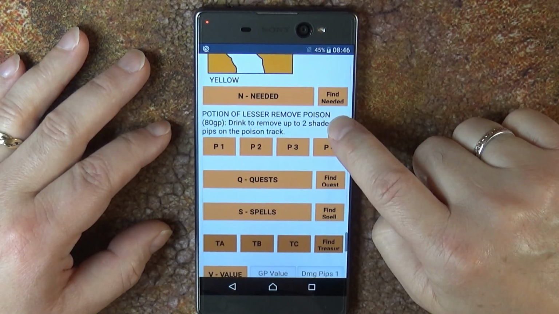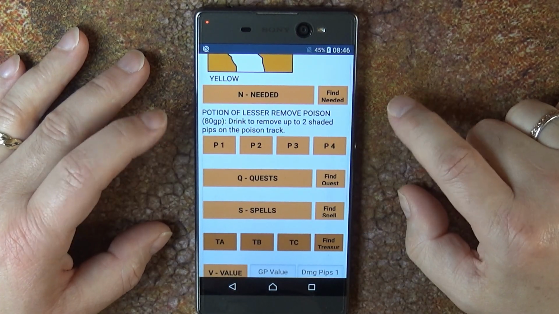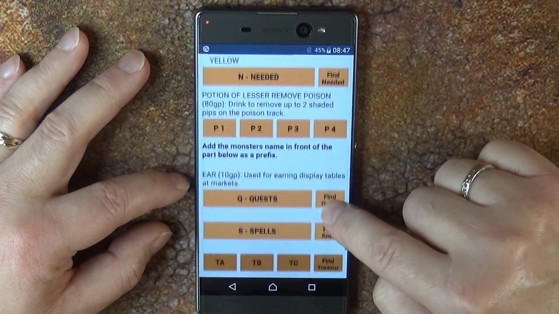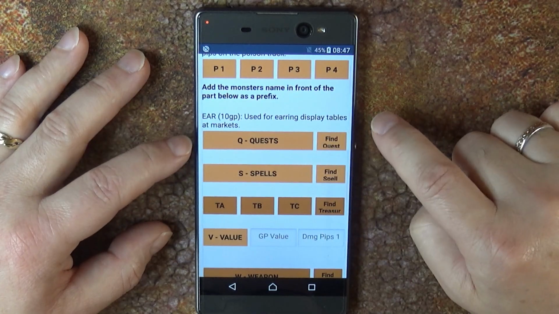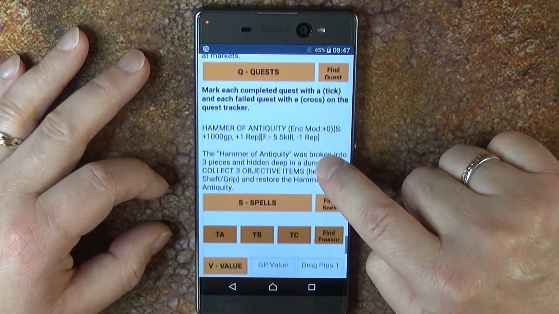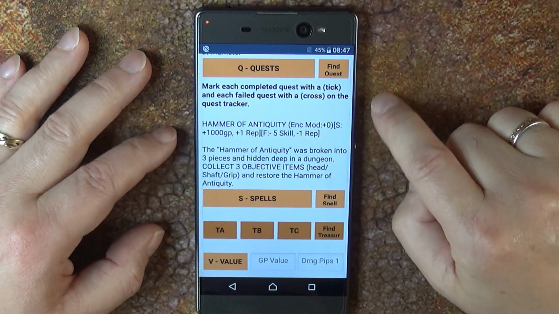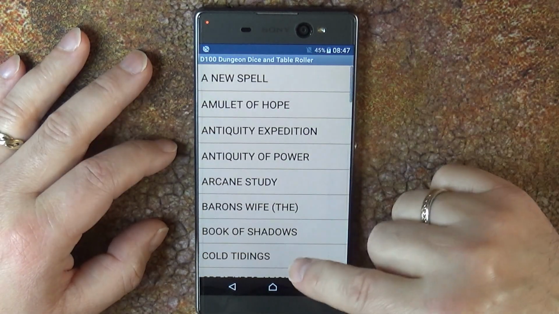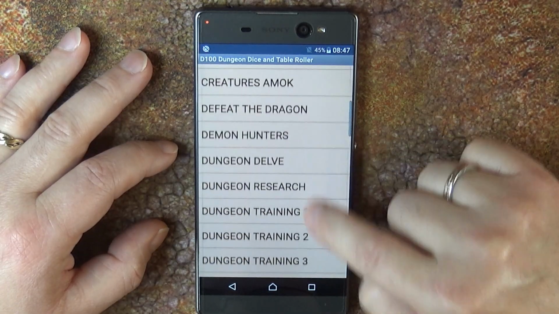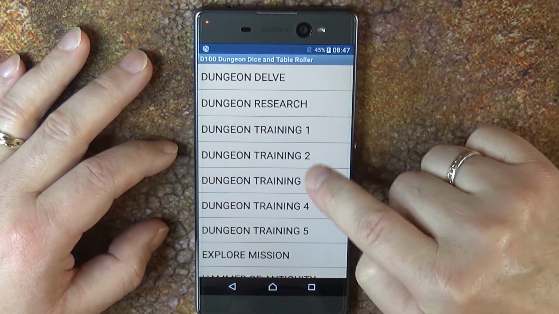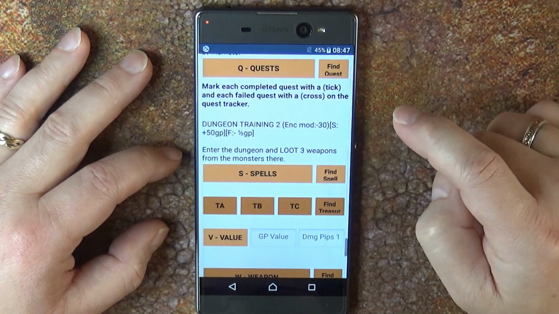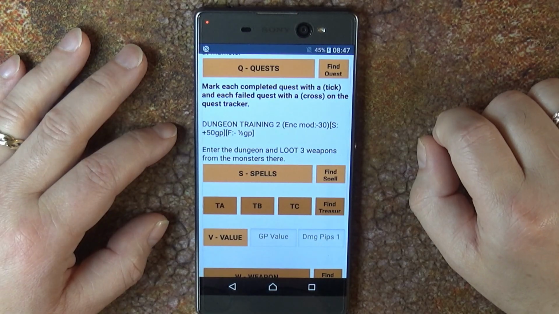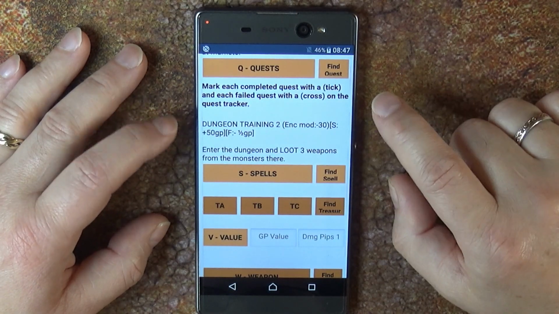So that's quite handy. And parts as well, so if you need to roll on table P3, you can click there and so forth. Your quest table gives you the quest and the details of the quests, and if you're on a quest, you can find the quest that you're on quite easily. These are listed alphabetically, so if we was on Dungeon Training 2 and wanted to see what was involved with that, you can bring that up pretty quickly.